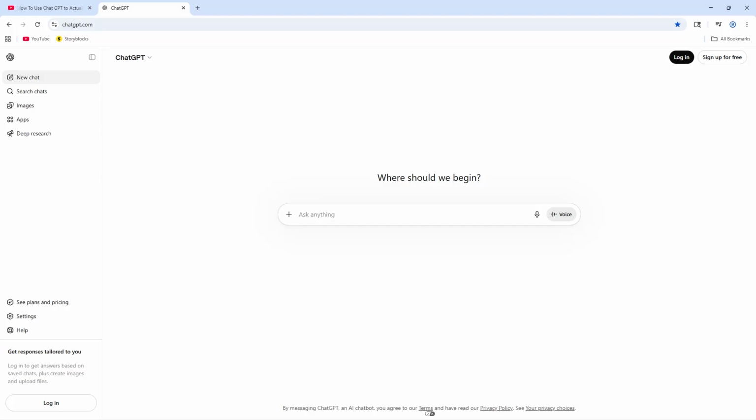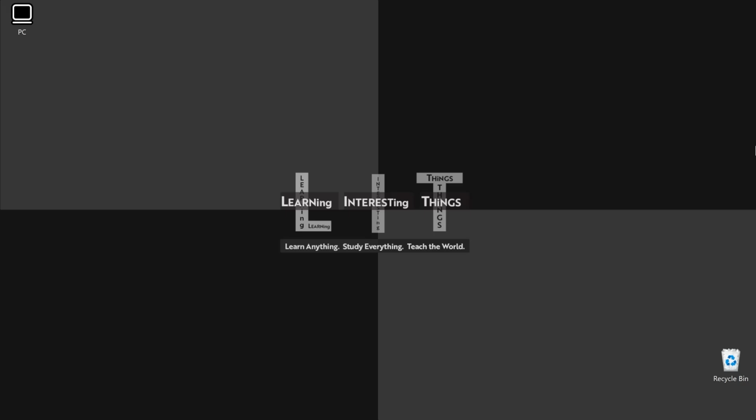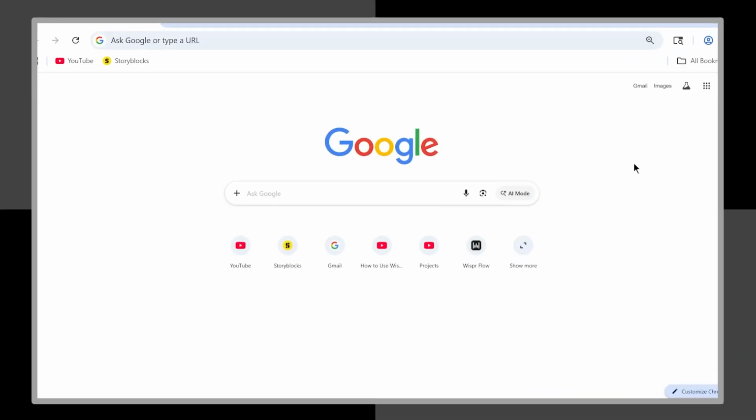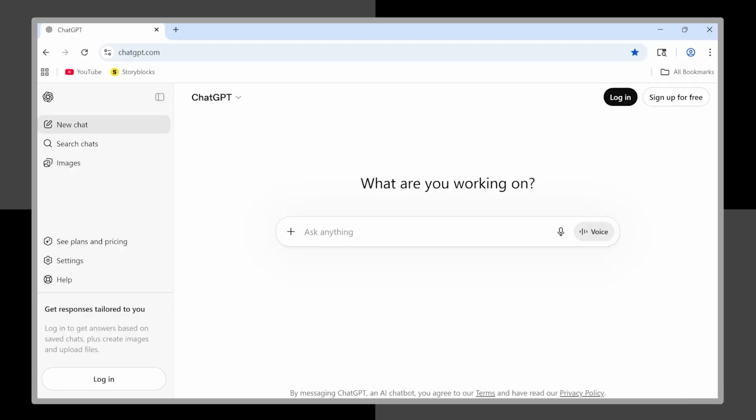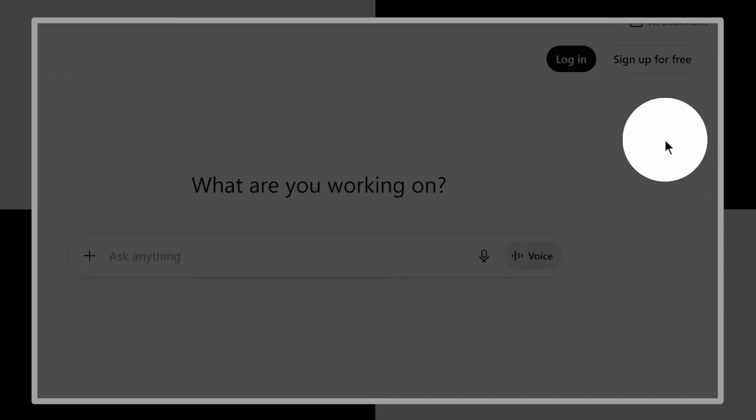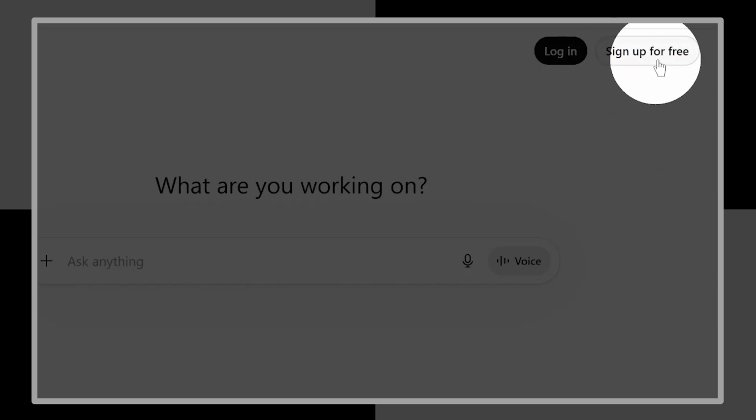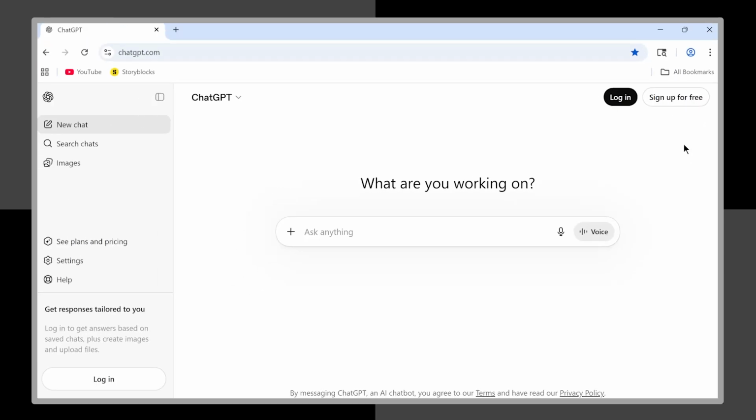All right, so here we are on our desktop, and we're going to start from day one and open up a ChatGPT account. So let's go ahead and do that now. I'm going to type in ChatGPT and go to their website. All right, so now we're here on ChatGPT's website. I'm going to navigate over here where it says sign up for free, and I'm going to create an account.